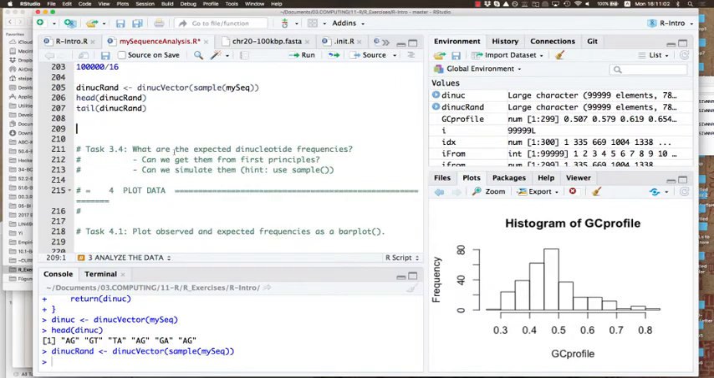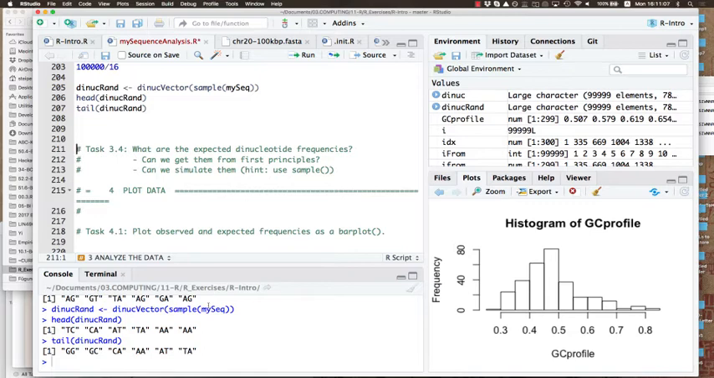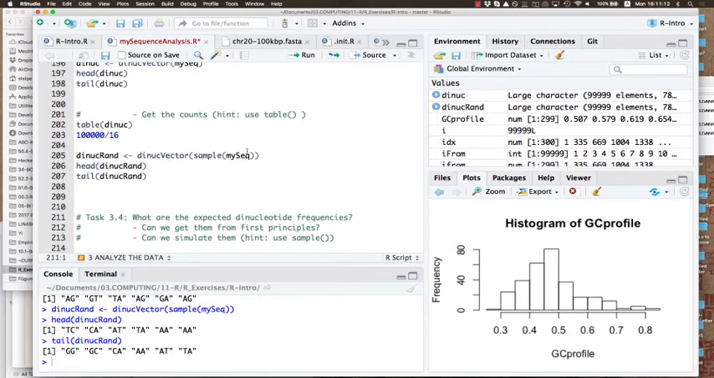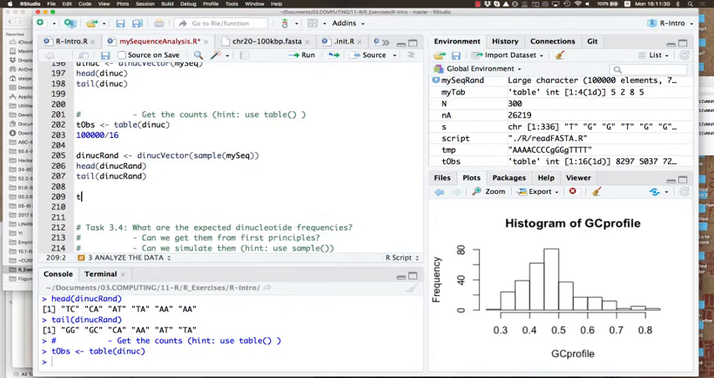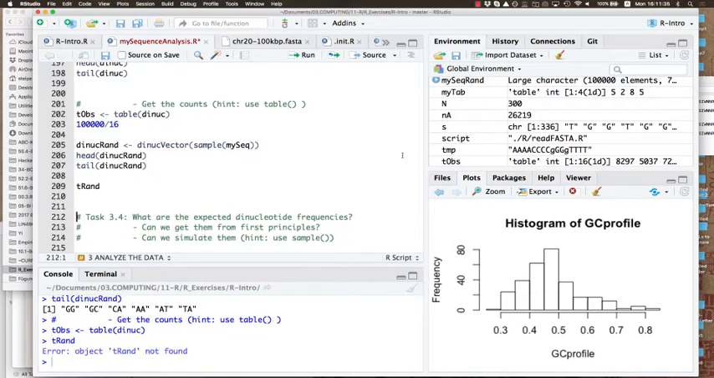Okay, so we have head dinuc rand and tail dinuc rand, and yeah, that looks reasonable. And I'm running out of imagination here, so I'll just call T-ops and T-rand as two tables.